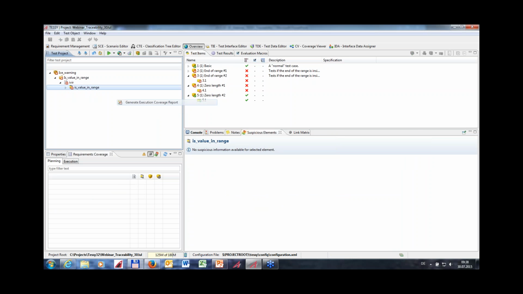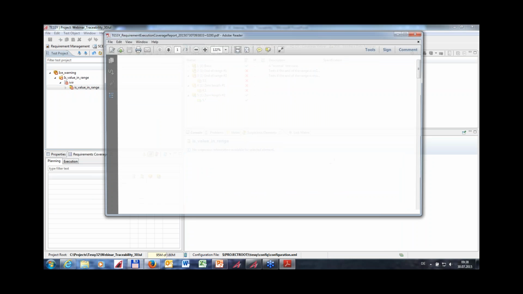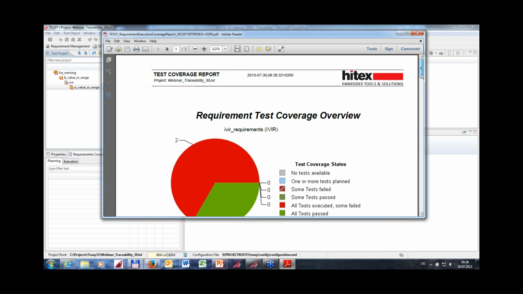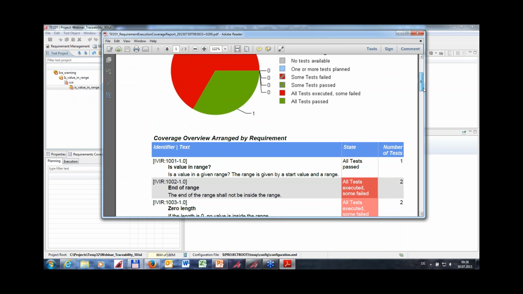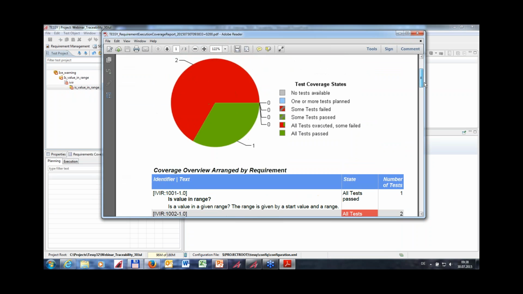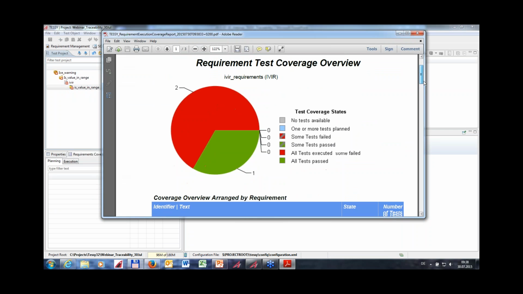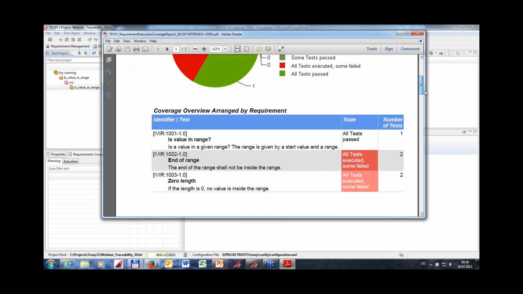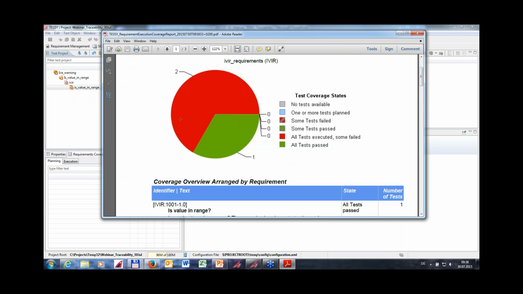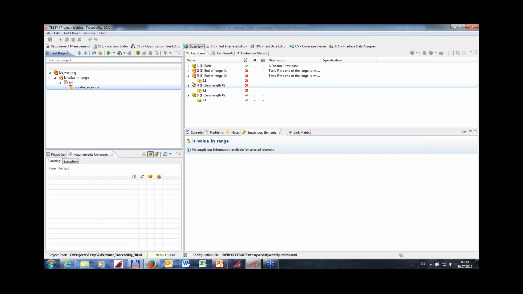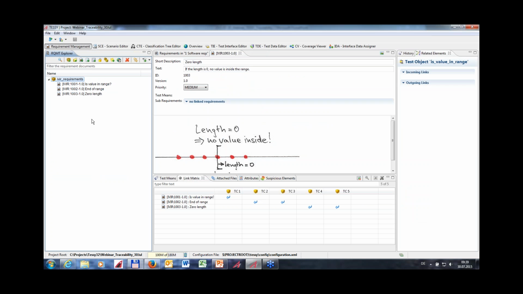I can generate the execution coverage report, and you see here we have still 3 requirements, and we have 1 requirement where the test case is passed. This is requirement number 1, and we have 2 requirements where we have test cases, but at least some of them failed, and therefore these 2 requirements here are depicted by the red sector. Okay, this is the situation now. Now let's see what happens if new requirements came up.